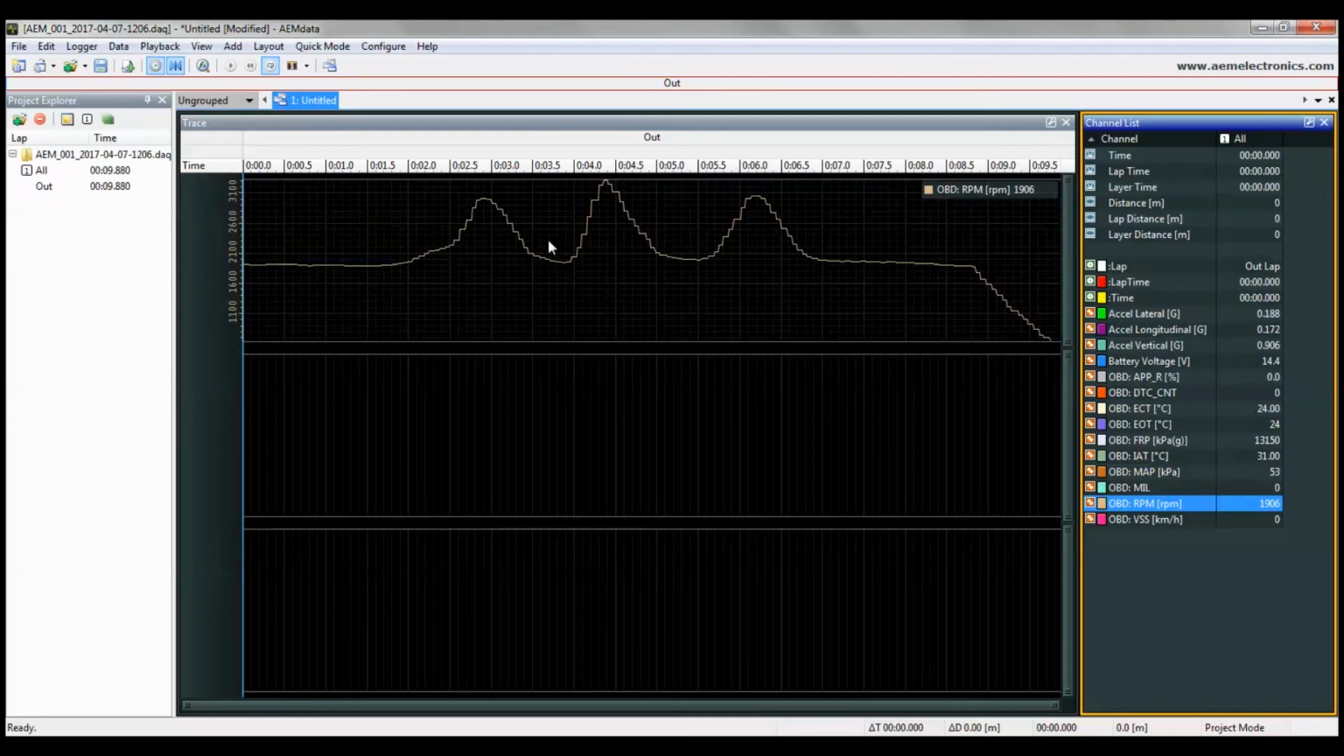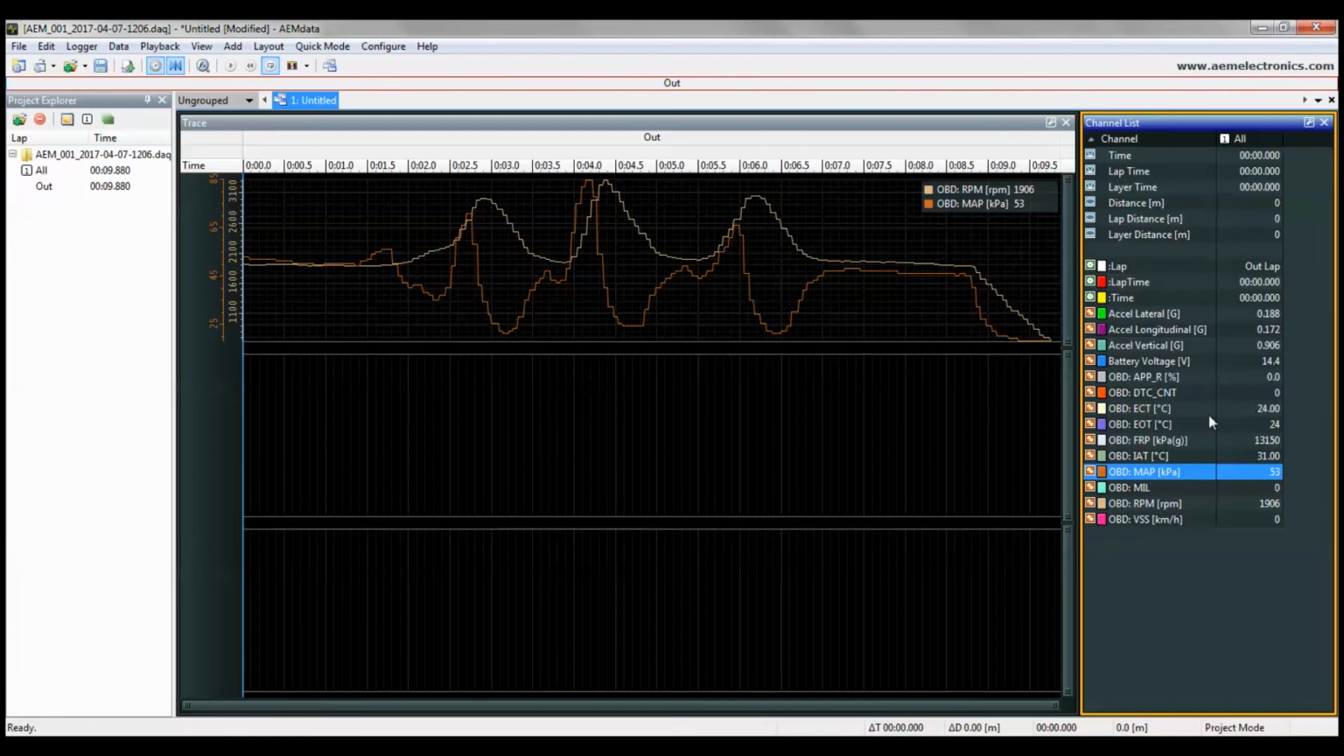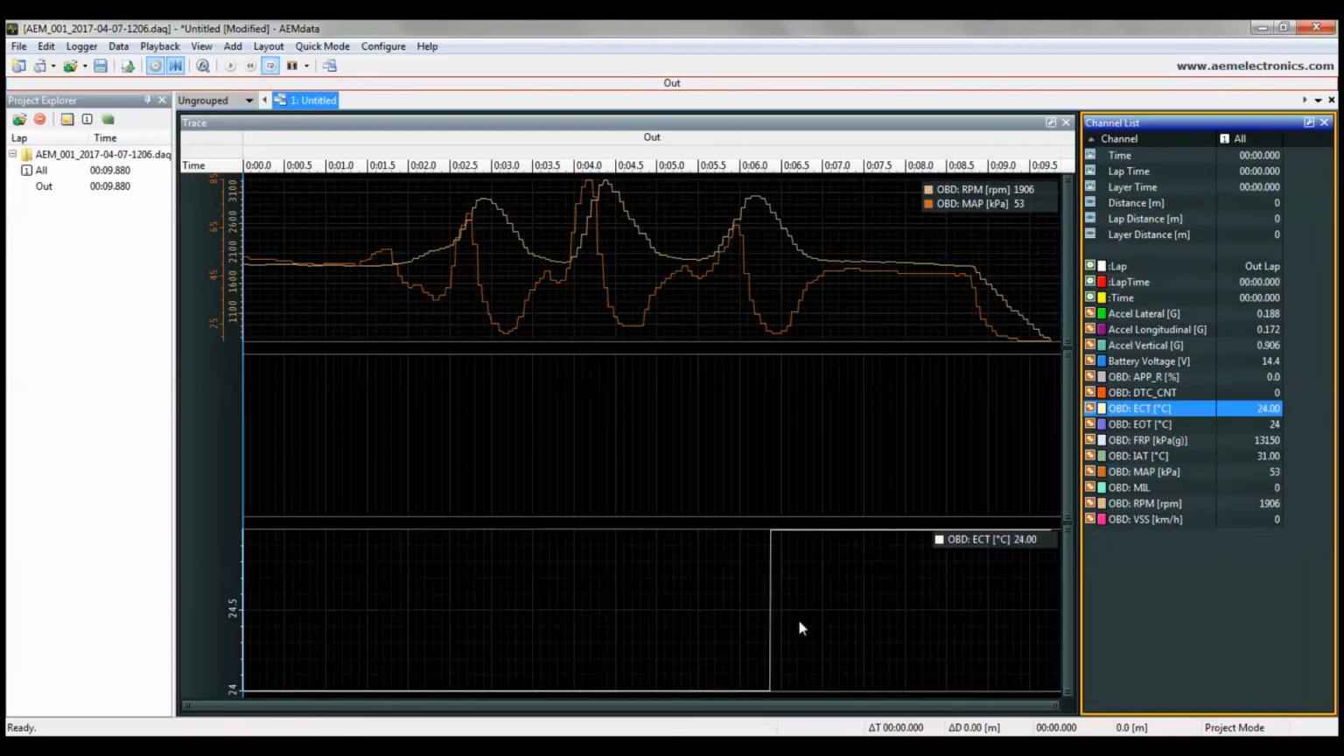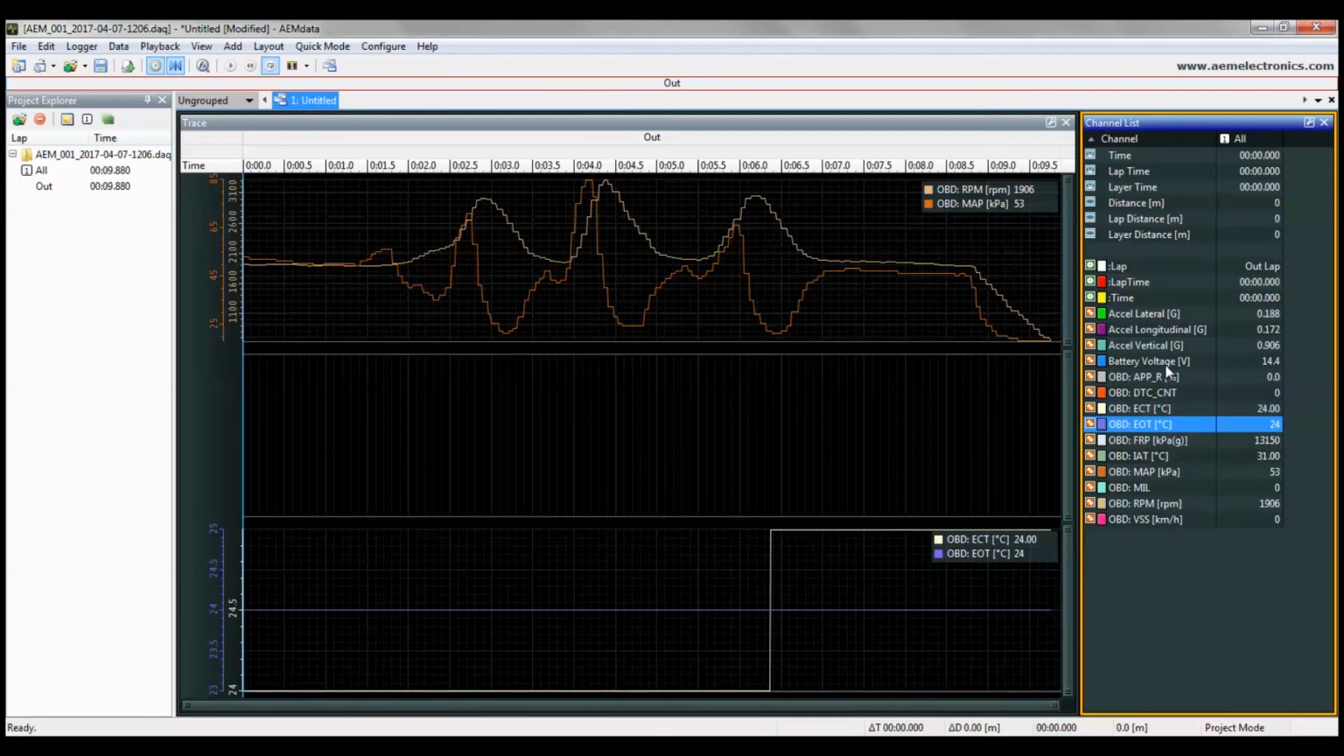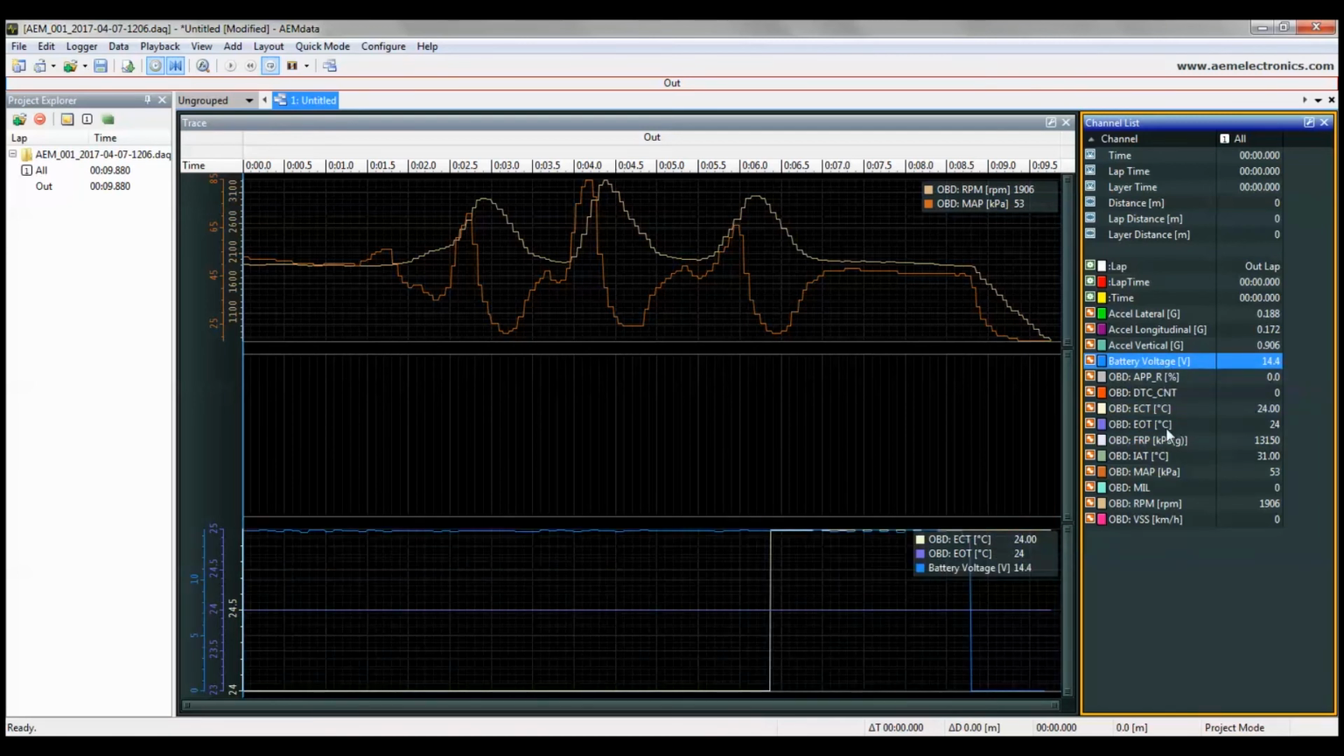You can see these are the three times that I revved the engine, and I'll drag over manifold pressure into this plot. We'll drag engine coolant temperature and engine oil temp into the lower lane, since those are things that we're not really looking at as often. And we'll also drag battery voltage down to the bottom. And let's go ahead and add fuel rail pressure to that middle lane.